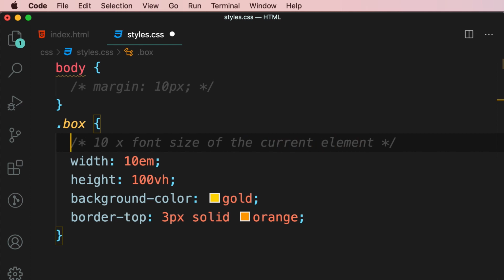What is the font size of this element? Well, this element currently doesn't have a font size, so it's going to inherit the font size property from its parent element, which is the body element. But the body element doesn't have a font size property either. So it's going to inherit the font size property of the HTML element. All browsers give the HTML element the base font size of 16 pixels. So 10em means 10 times 16 pixels, which means 160 pixels.